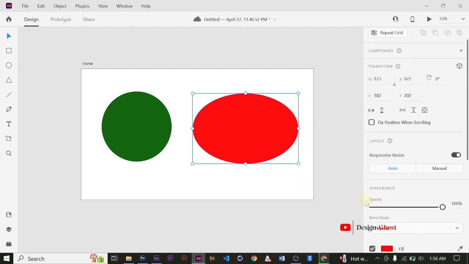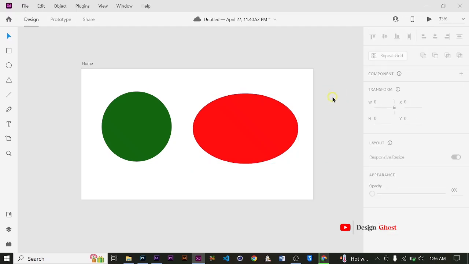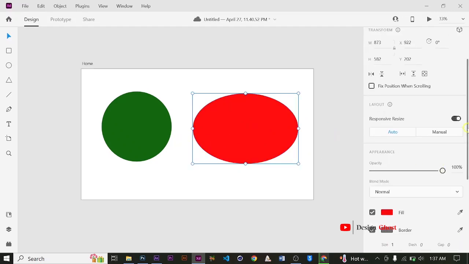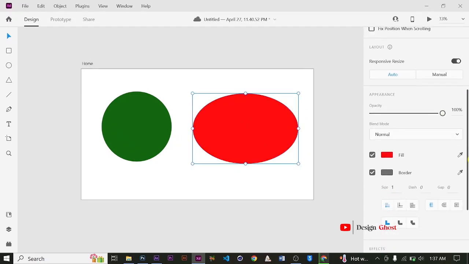Make it active. Mind you, if you do not make it active, you do not have the properties on the right hand side active. So before you apply any changes to any shape in XD, first of all you have to make it active, and then you have the properties on the right hand side to be able to manipulate and transform it.